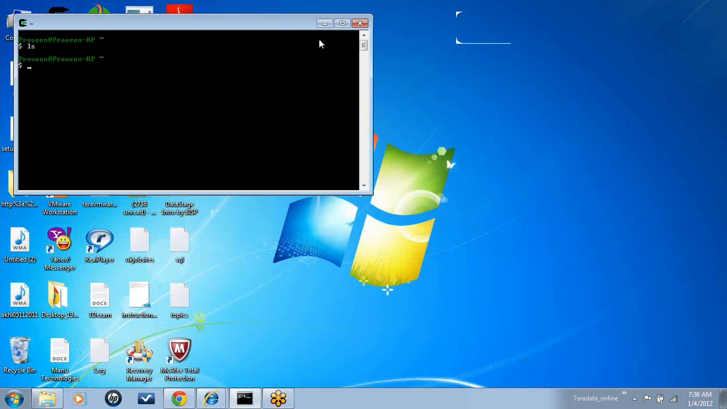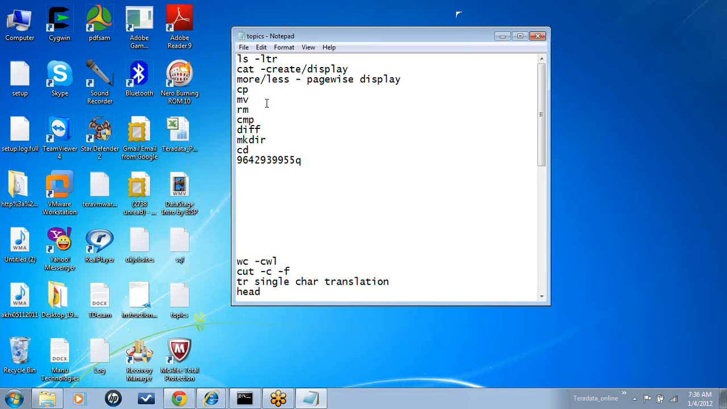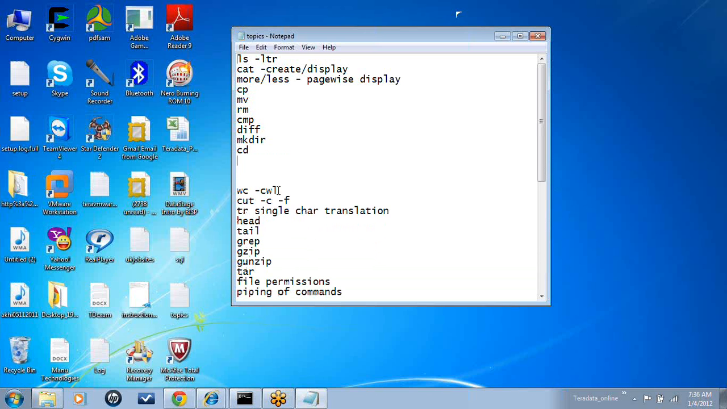So last time we went through these commands. In the next session we went through the wc and cut commands, the translation command, the head command, the tail command, and we discussed piping of the commands. For the tr command and cut command we also had to go into piping of the commands, so we have discussed that here.